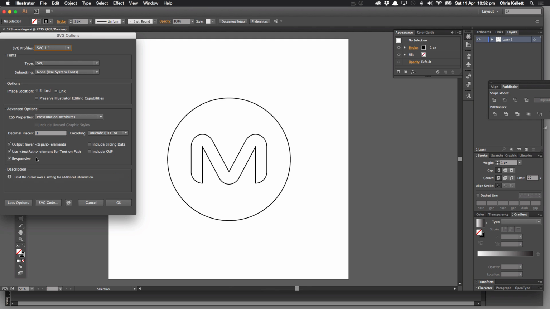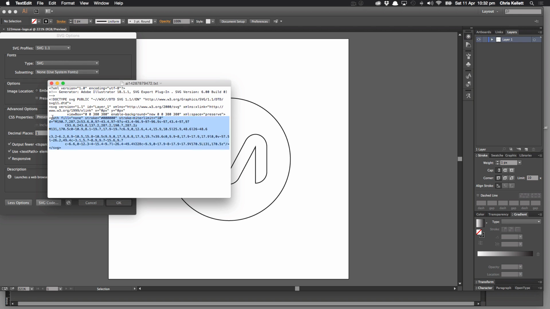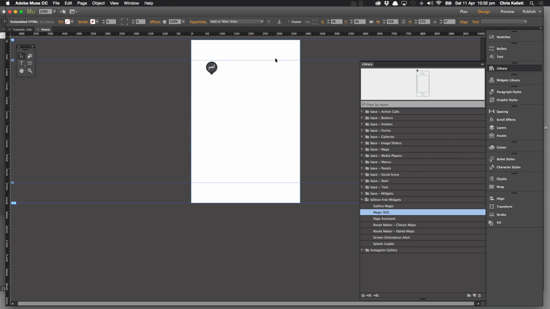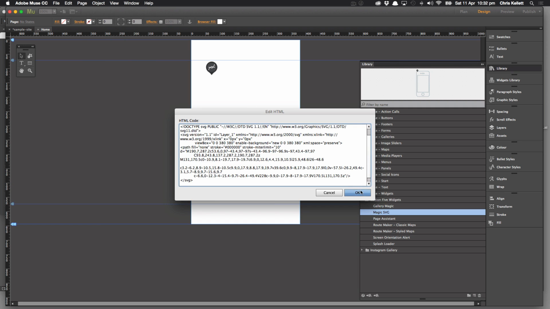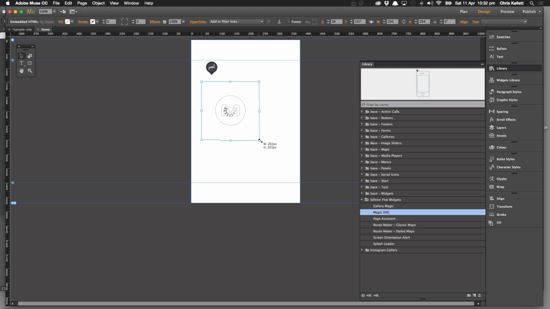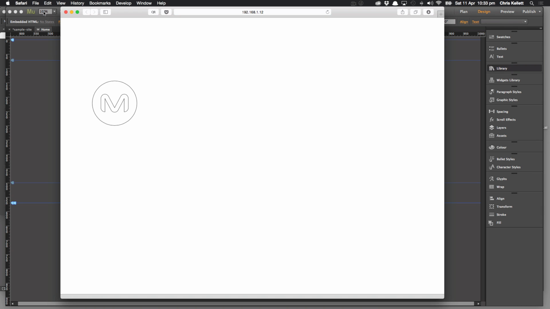And then in our code here, we click on SVG code, and it gives us all of that data that we saw before. We copy that, we go back into Muse, and I'm going to delete this, go to Object, Insert HTML, and just paste it in. And there we go. It's rendered the SVG for us. Let's just make that a bit bigger. Now let's see it running, shall we? Hang on a minute, it's not animated in.